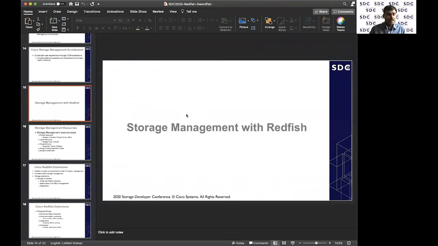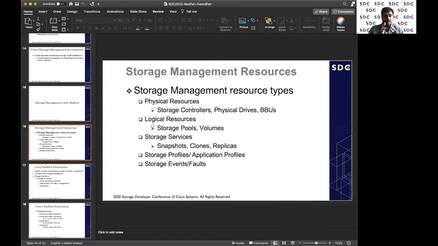In this section, we will briefly look at how storage management can be done using Redfish modeling. The Redfish model has defined schemas for physical resources. If you look at storage management, we can categorize the type of resources that are required. First, there are the physical resources, like a storage controller, host bus adapter, or NIC, or physical drives. Then you have battery backup units, which are contained within the storage controller for redundancy, power, and things like that. So there are a set of physical resources.